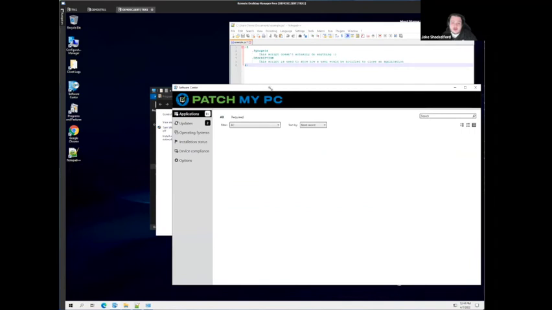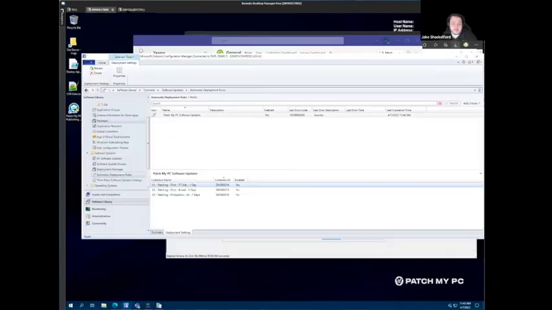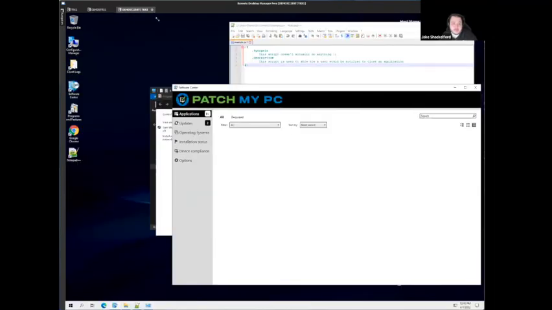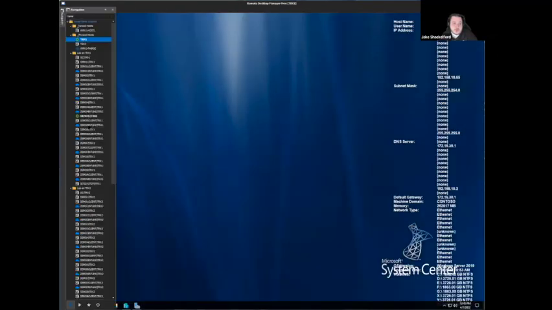Make that a little bit smaller. And it's thinking. I'm going to try reconnecting to it here really quick.